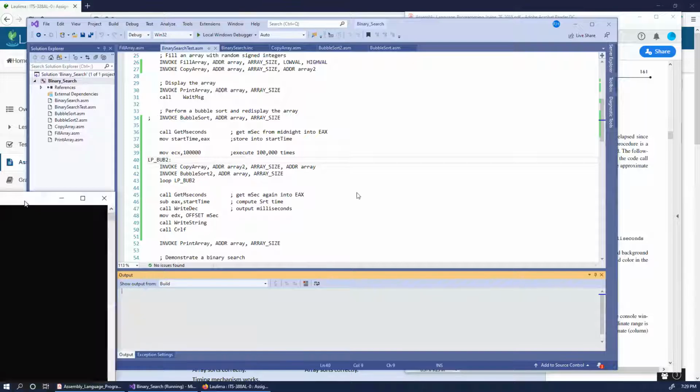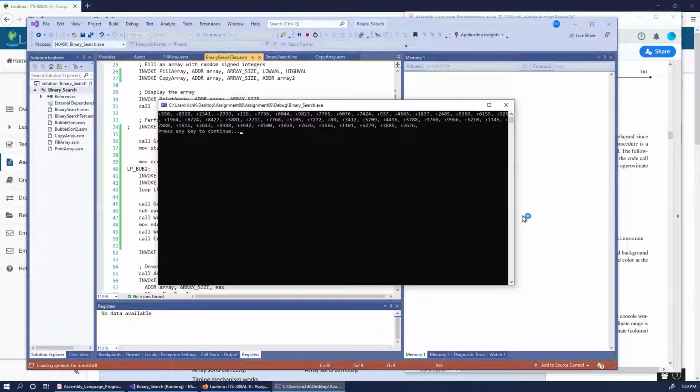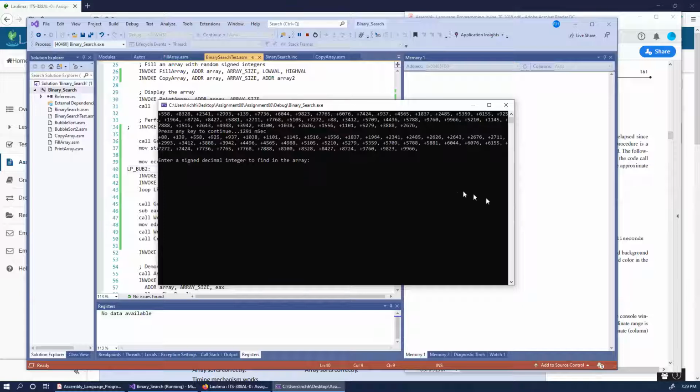And we get, there's that. Now it's running 100,000 times, and it took 1,291 milliseconds, or 1.291 seconds. That's how long it took. All right, so that's fine.